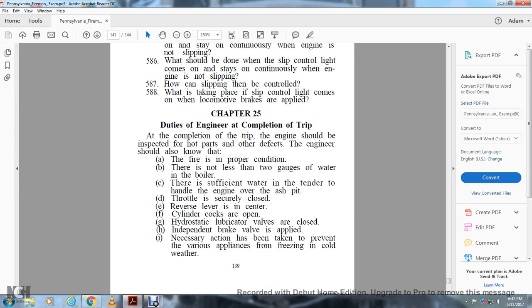All right, Chapter 25, Duties of the Engineer at the Completion of the Trip. At the completion of the trip, the engine should be inspected for hot parts or other defects. The engineer should also know that the fire is in proper condition, that it is not less than two gauges of water in the boiler, there is sufficient water in the tender to handle the engine over the ash pit, the throttle is securely closed, the reverse lever is in center, the cylinder cock is open, the hydrostatic lubricator valves are closed, the independent brake valve is applied, and necessary action has been taken to prevent the various appliances from freezing in cold weather.